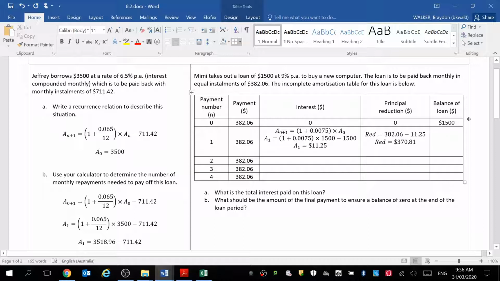Now what you can do then is obviously take the 1500. There are a number of different ways you can do it. I'm just going to do the 1500 plus 11.25 minus 382.06 to get what I typed in earlier, the 1129.19. Now, I'm not going to fill in the rest of this because I'm going to show you how easy it is to do on Excel.